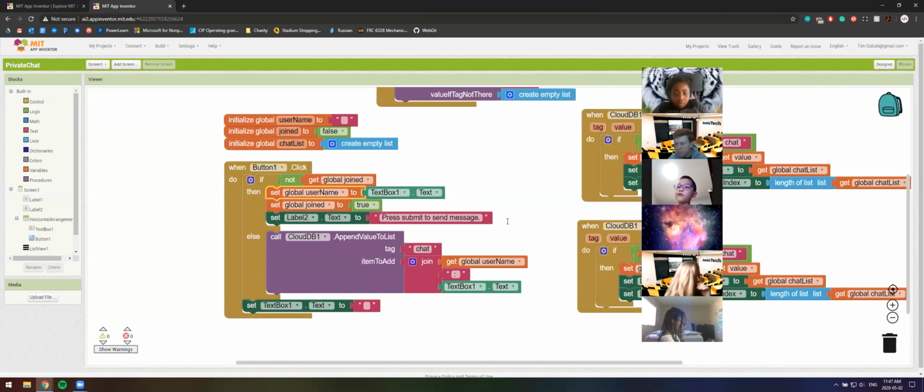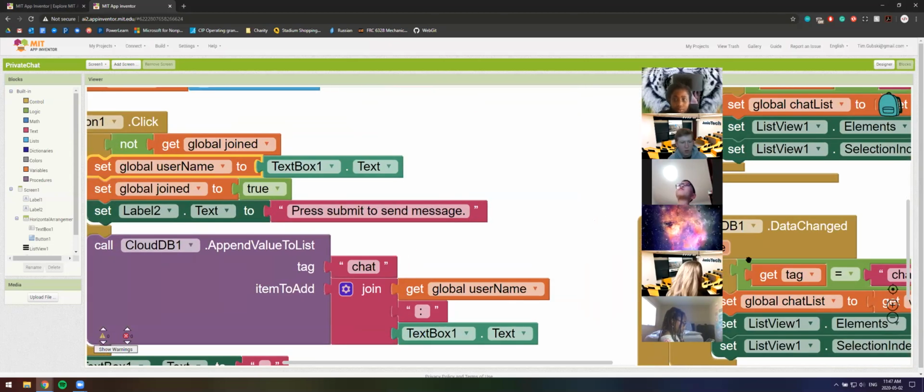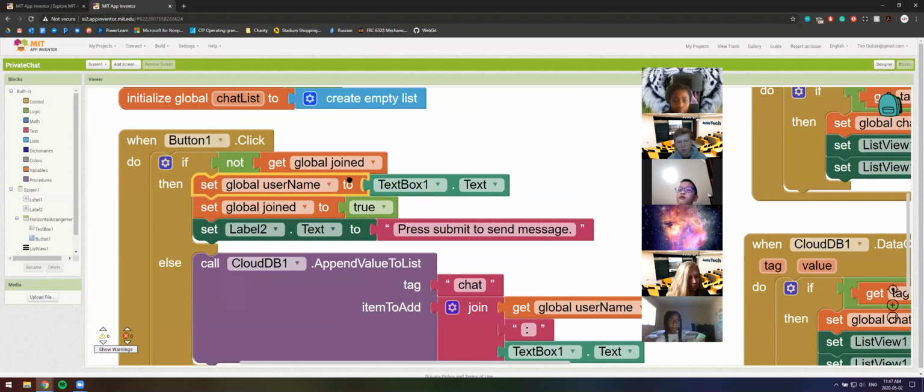Let me zoom in a little more. You need to have one line that says set global username to textbox1.text, and then another one that says set global join to true. I think you have something there saying set global username. I did it to visible. Did you find it? Okay, now let me see. Refresh companion screen. Let me go back in. Yeah, it worked. Yay, it works. Awesome, there you go.